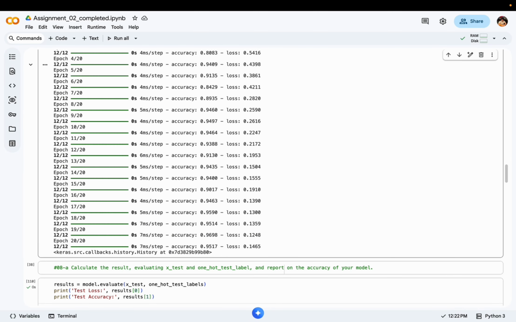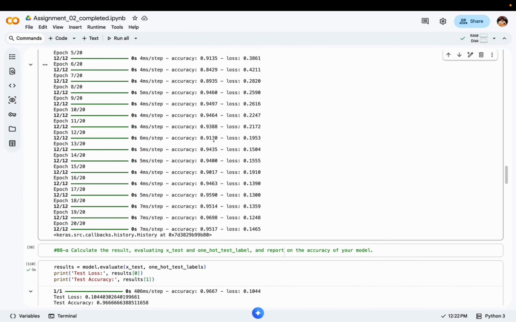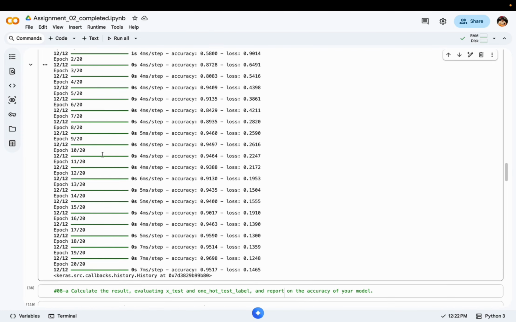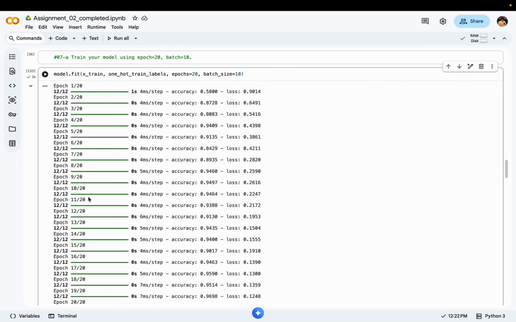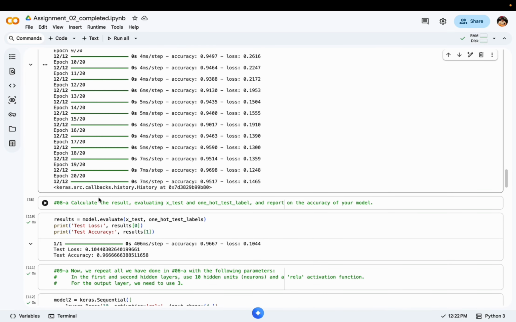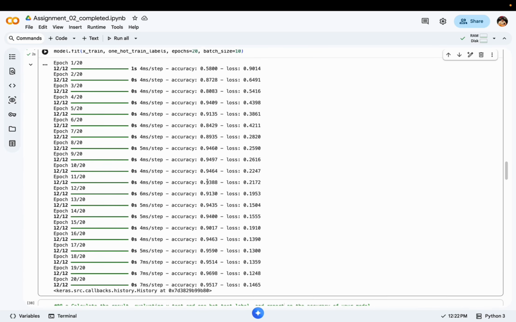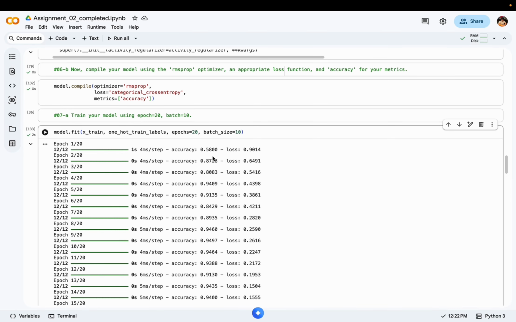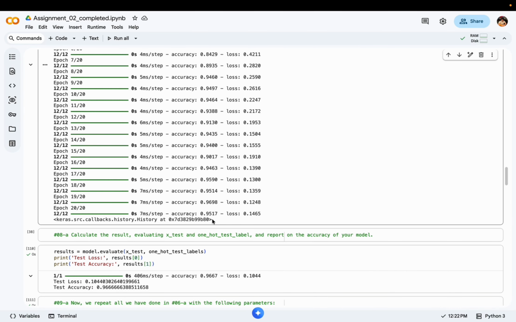You can see on the screen that the model ran for 20 epochs. The accuracy improved progressively, starting from around 58% to 95%, climbing up through the epochs as the model learned the patterns.